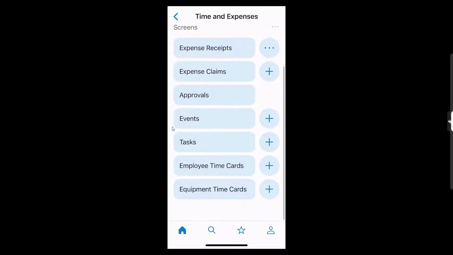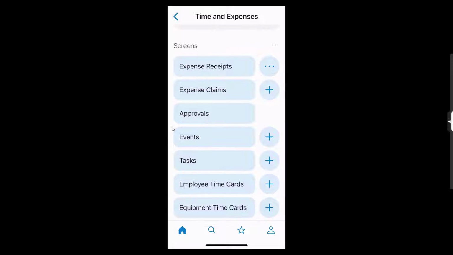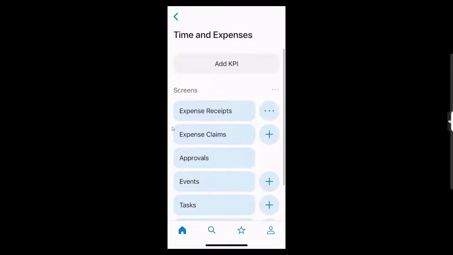On this screen, I can also see my approvals, my events, tasks, as well as being able to view and add equipment and employee timecards. You'll see at the top here that I've also got the option to add the KPIs again, so I can have different KPIs within my individual workspaces, in addition to the ones presented to me on the main screen.